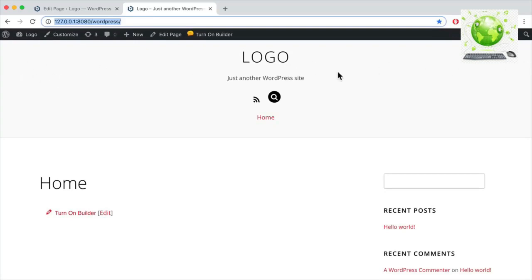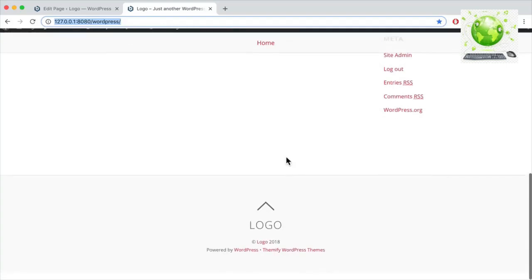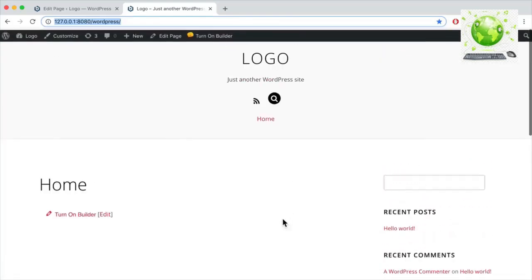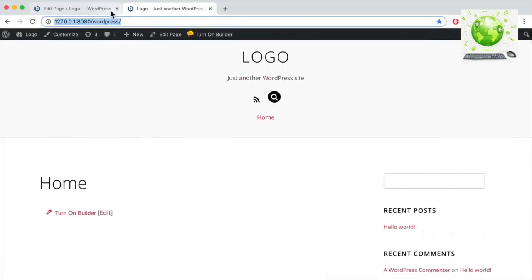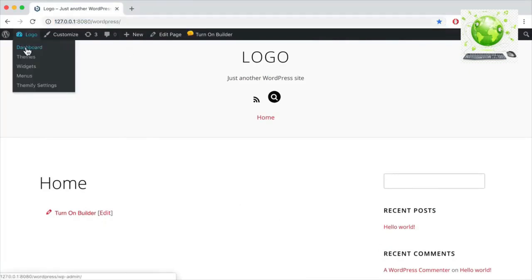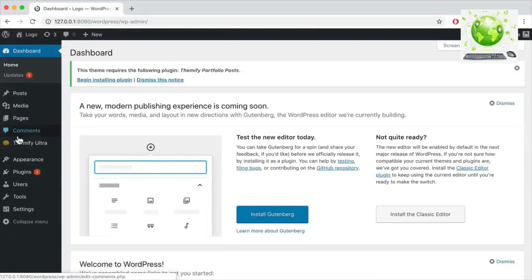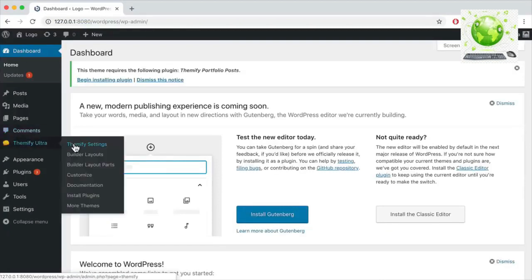Okay, so right now I'm going to show you how to configure the basic theme settings. For example, if you want to change the header section, or if you want to change the footer section, I'm going to show you where you can do that. So I'm going to close that one for now. Let's head back to our dashboard, and you can go to Themify, Ultra, and Themify settings.